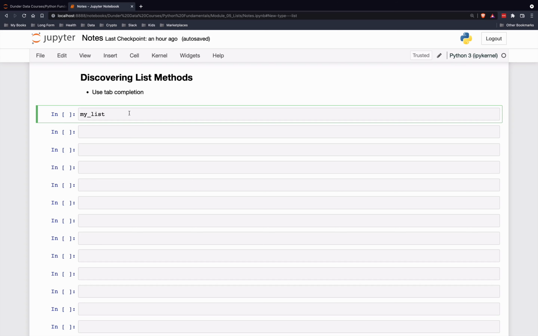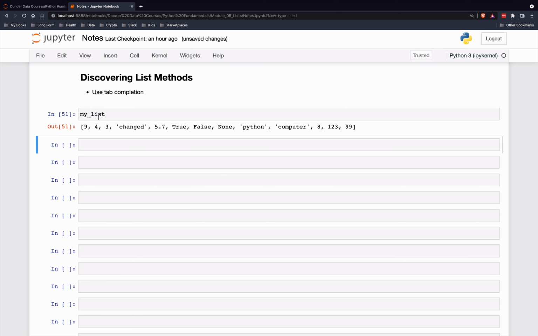We're now going to move on to calling other list methods. We just looked at the copy method, but I want to talk first about how we can discover all of the list methods. And to do that, the easiest way is to use tab completion. So let's use our original list that we created before, my list.